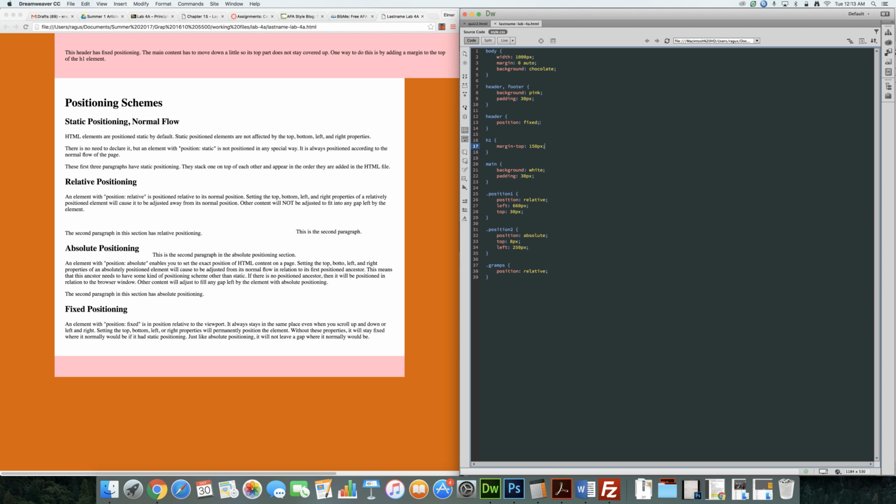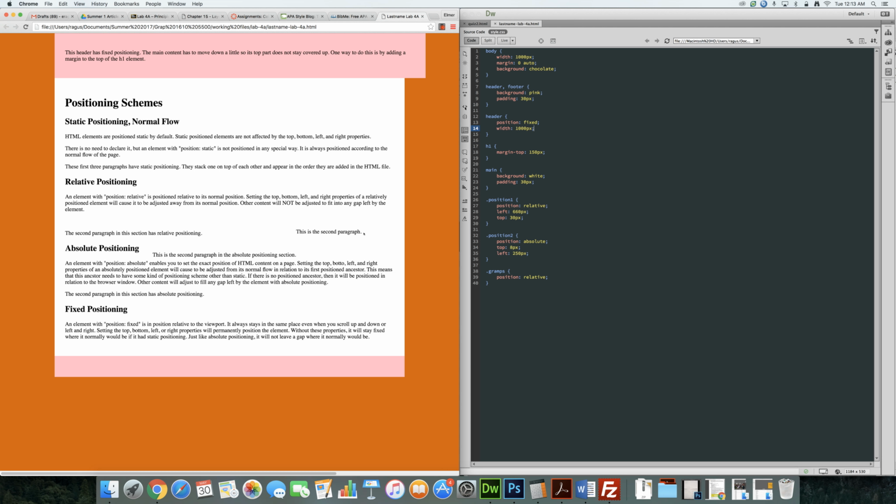Now here's the deal. Let me do that. I'll make it 1000 pixels. This is what I get. Now I thought we made body 1000 pixels. So if I made this 1000 pixels, why is it longer?